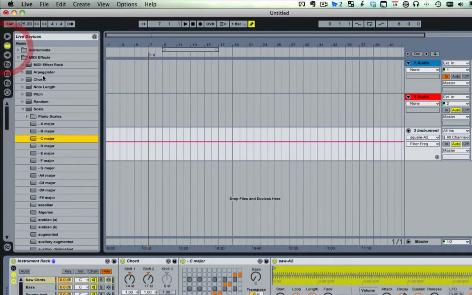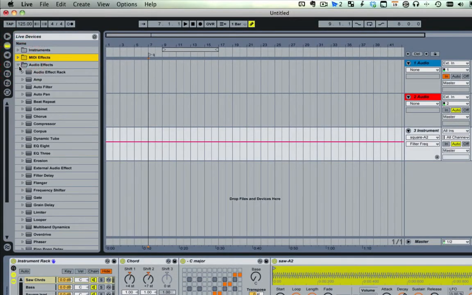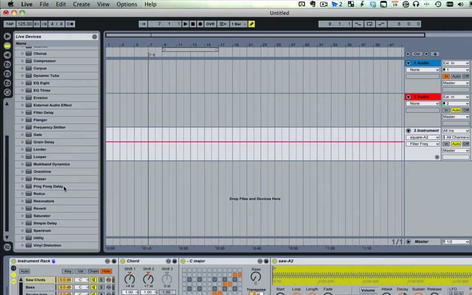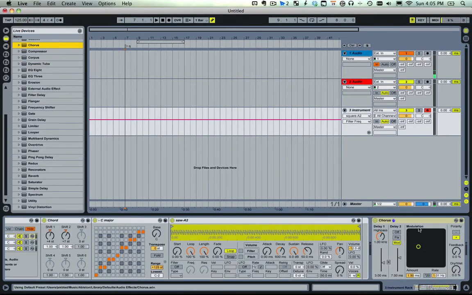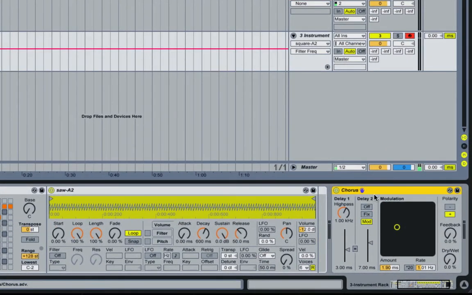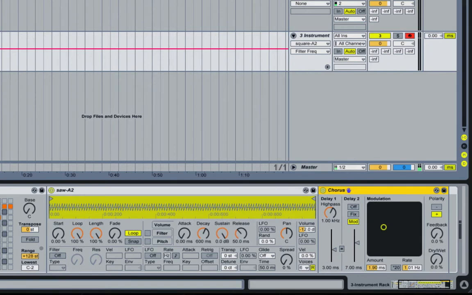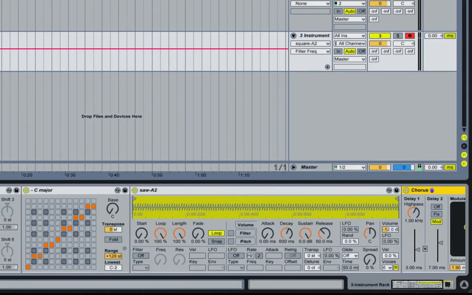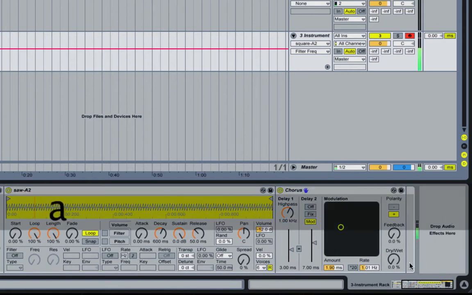Alright, so let's make these chords not sound so lame. First thing that came to mind was chorus. And so again, I double click to send it on the track, and then I just drag it over into that rack, because I don't want this chorus to affect all the instruments, but just the one saw chords rack.